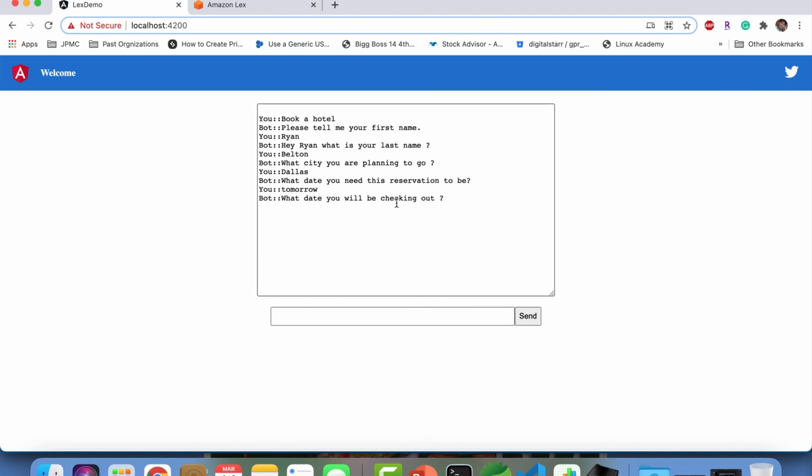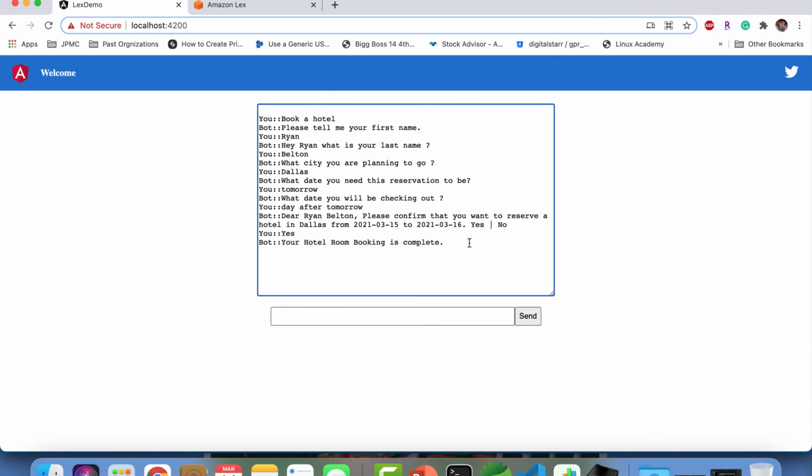I see how smart it is. We are saying day after tomorrow, so it is able to make the context between two inputs. It is able to get the dates, starting tomorrow and checking out the day after tomorrow, and it plays all of that back on the confirmation prompt. Now we said yes, create our reservation, and once it is done, it gives us a confirmation back: your hotel room booking is complete. So now we have created our front-end application, we configured AWS Amplify, we looked at the stuff in the backend, and now everything is placed together and our demo is complete.